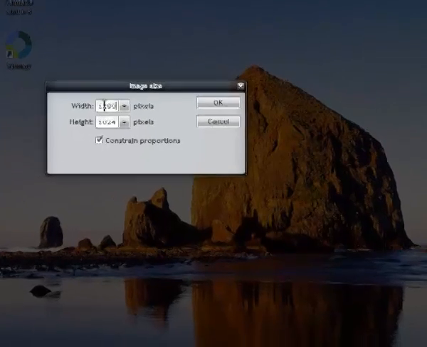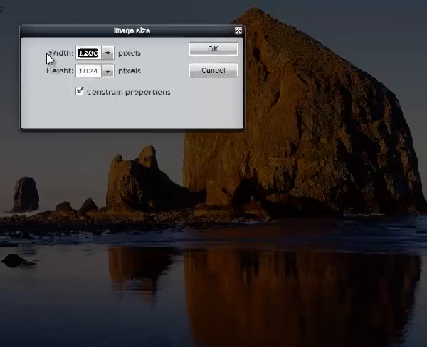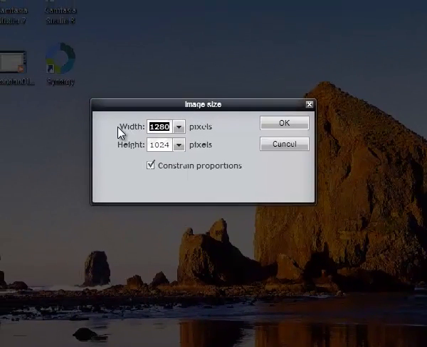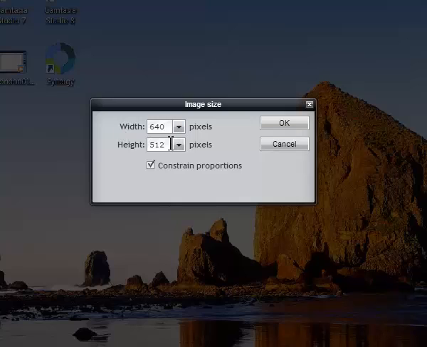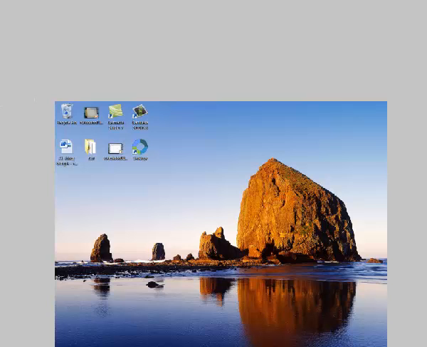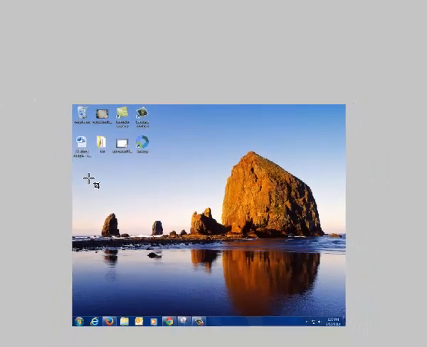So what I want you to do is I want you to say 640 on the first number. And when you do that, it automatically adjusts the second number, the height number. This is because it's constrained by proportions. We'll talk about aspect ratio at a later date, but only change the first number. Don't change the second one. Now, once I click OK, it resized the image. Okay, now it didn't crop it. Cropping it is something different.